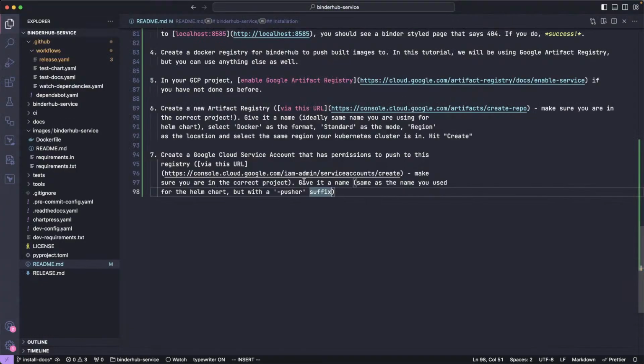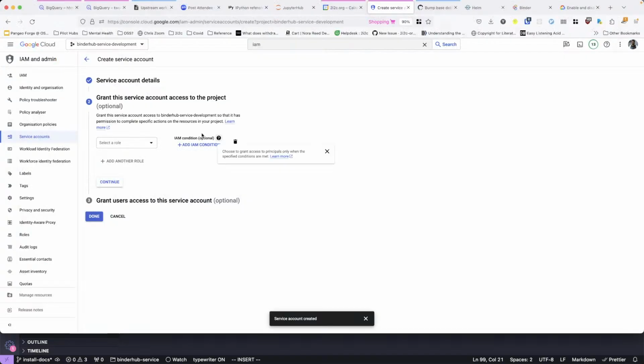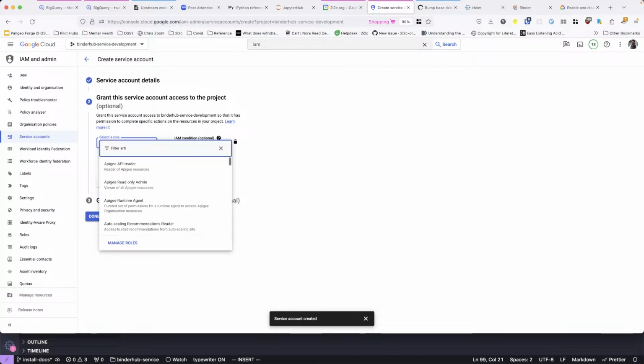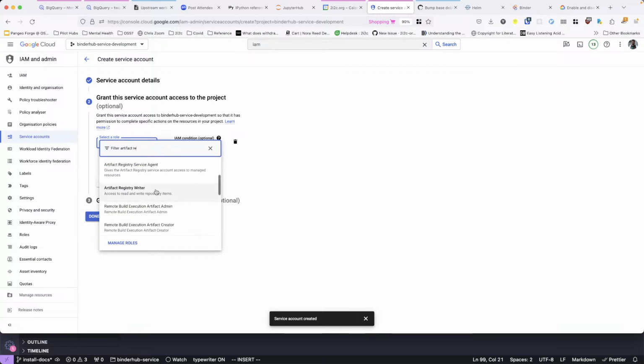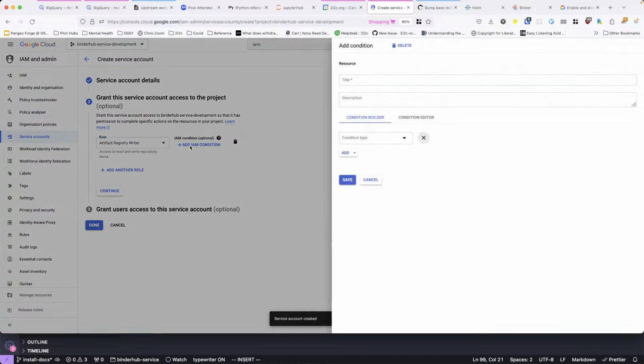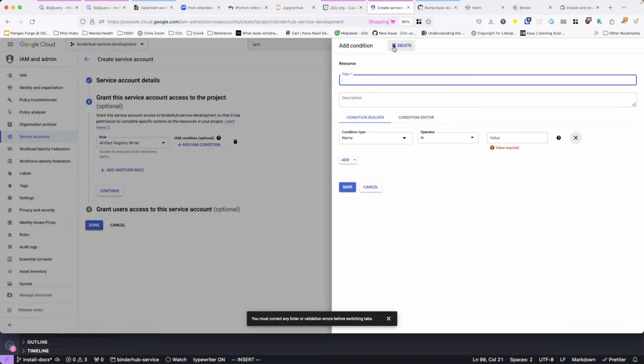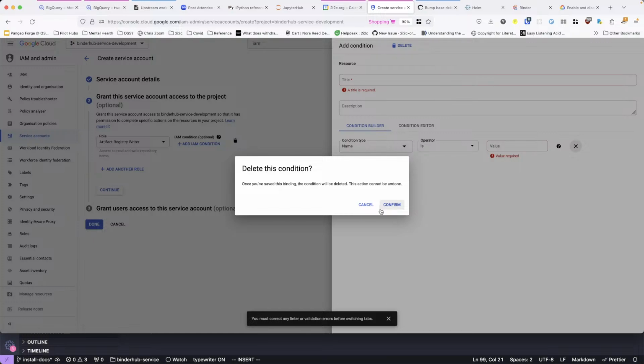And then the next step, under roles, what am I gonna do? Artifact registry. Writer, I assume. Okay, let's try artifact registry writer. Normally this is where I think you would restrict it to only a specific registry, but I'm too tired to do that, so I'm not gonna do that. Okay.